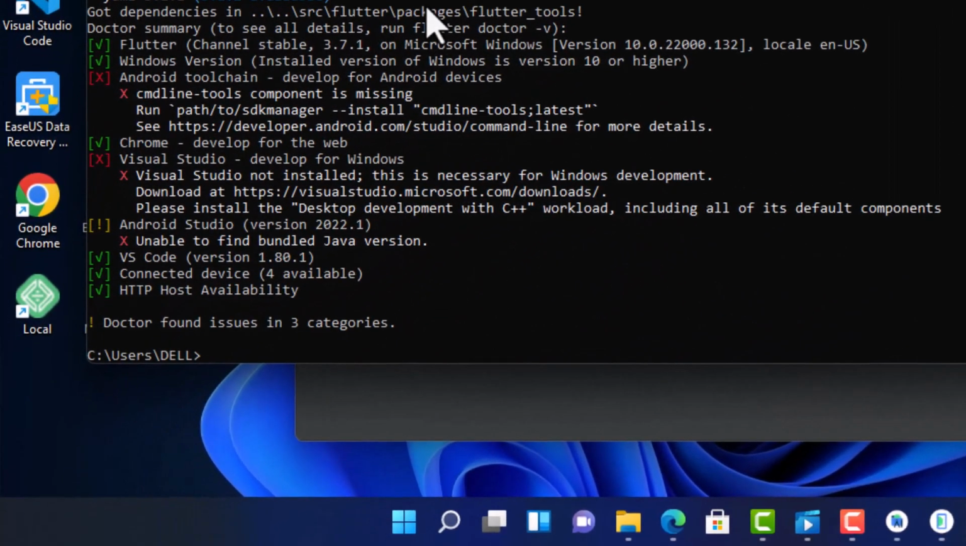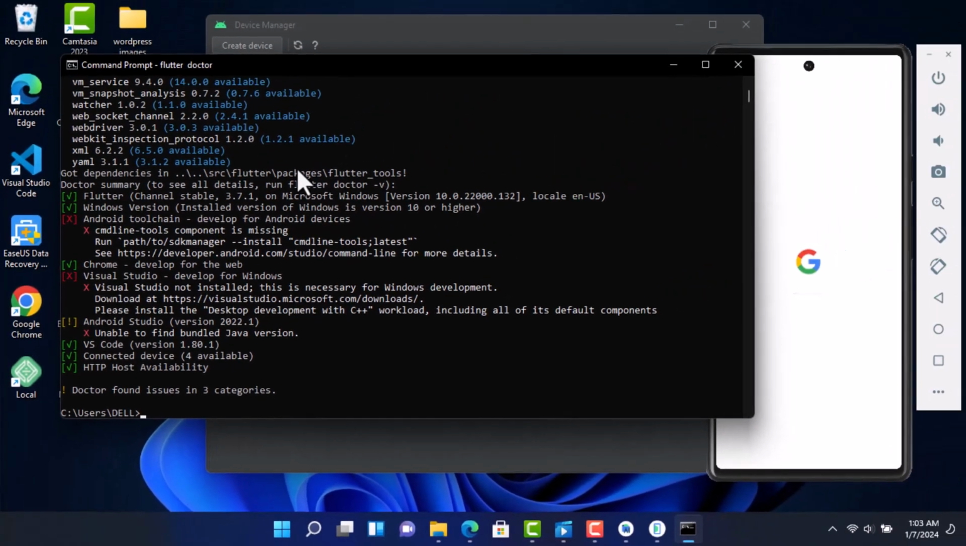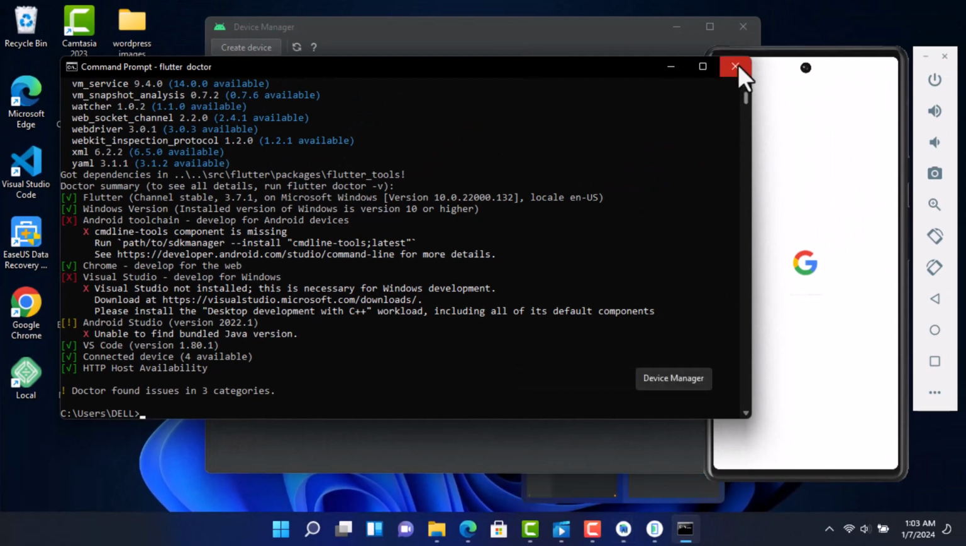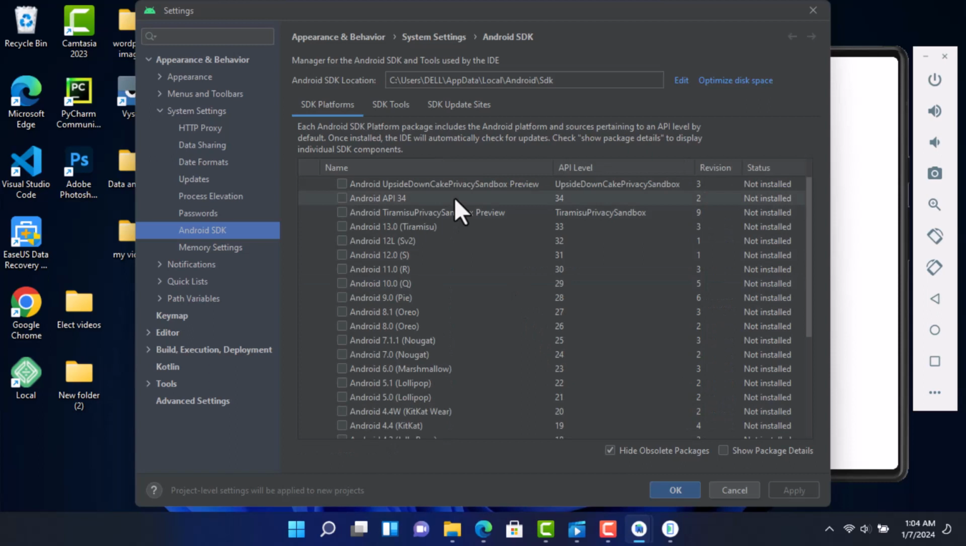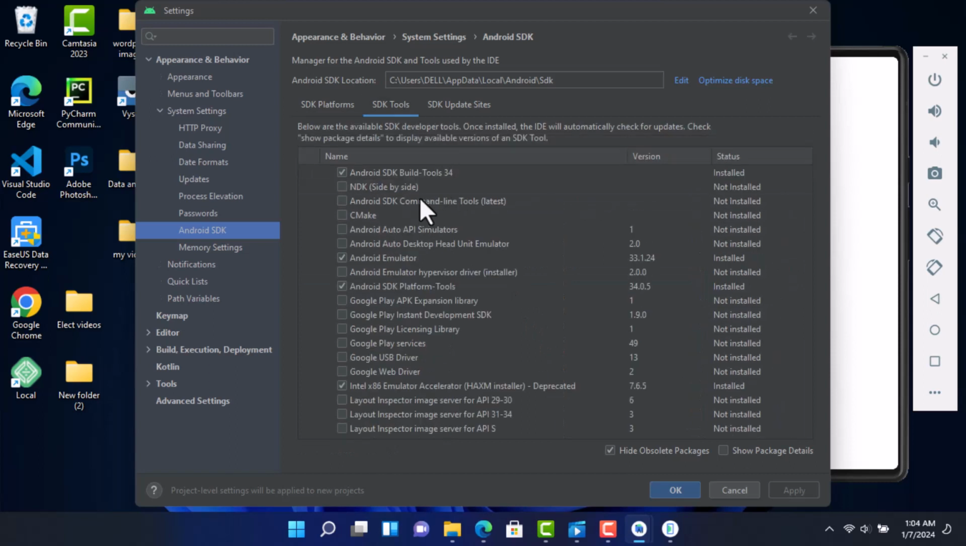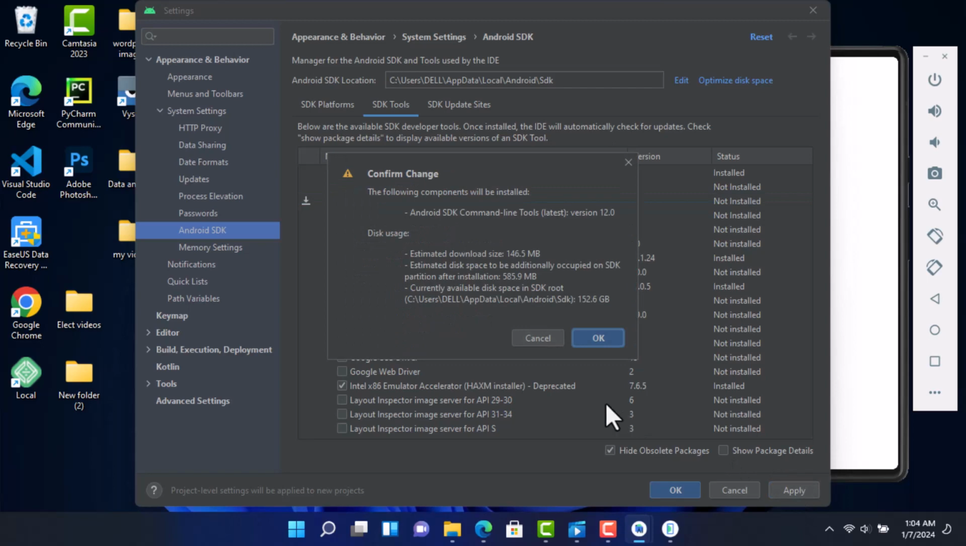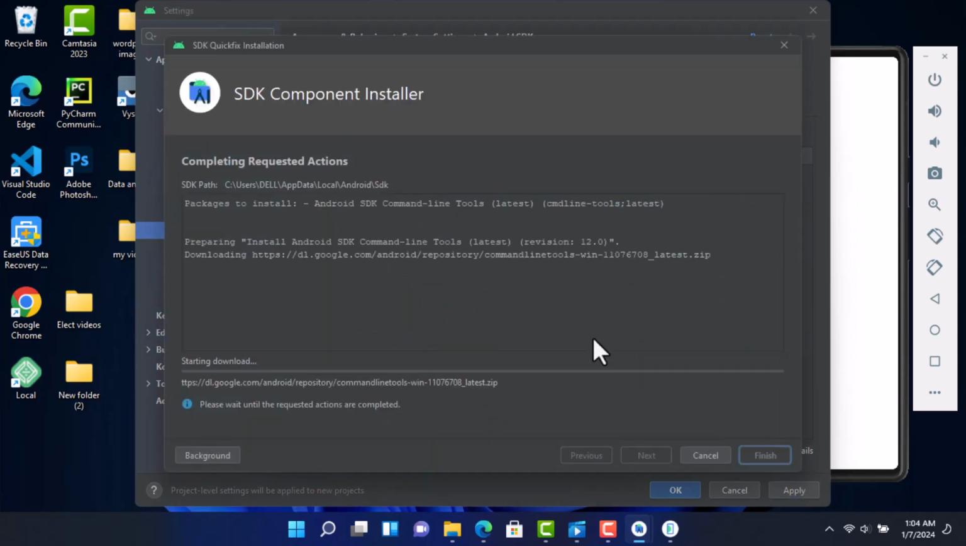And here we have some issues. Let's start by fixing the Android toolchain in order to run our apps on emulator. So to fix this, go to your Android Studio, SDK Manager. Then under SDK tab, select or check the Android SDK command line tools. Then click on Apply, and this will start downloading the SDK.